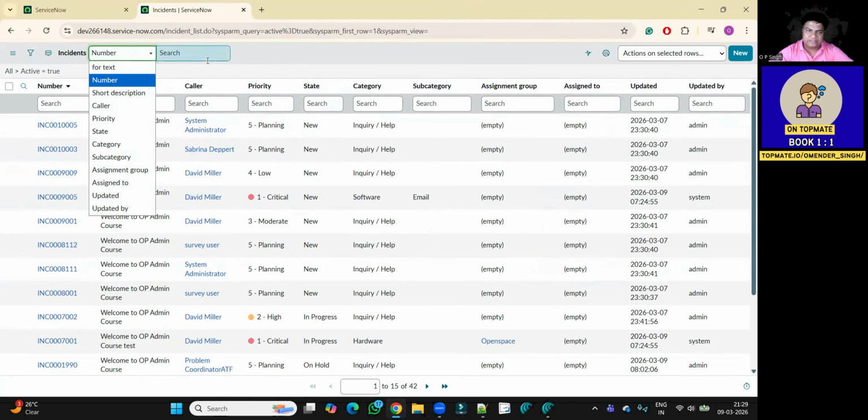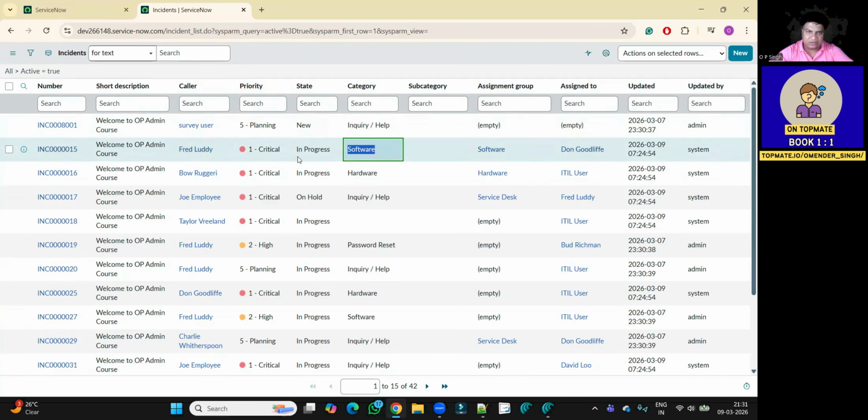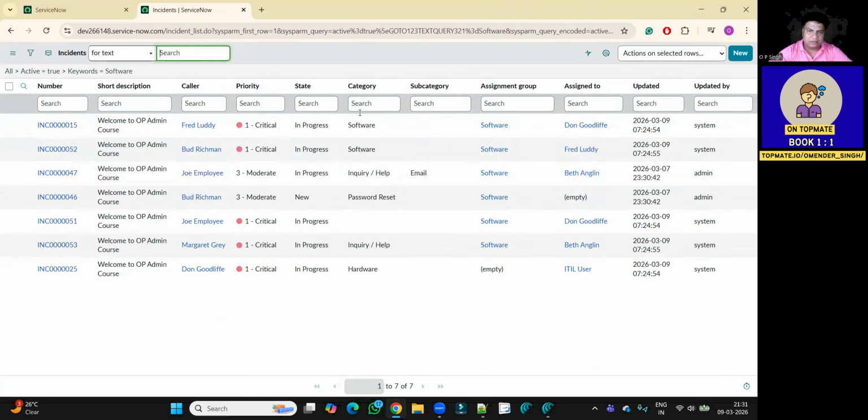You have the option to search here also. So what all fields you see here, the same are coming here. You can select any one of that and then you can search it. Okay, simple. But there is one more option for text. Let me add this keyword. Let's say we added software. Let's see what will happen. So you see it is showing result based on the keywords. So it will search the entire incident table and only those keyword things are coming here.